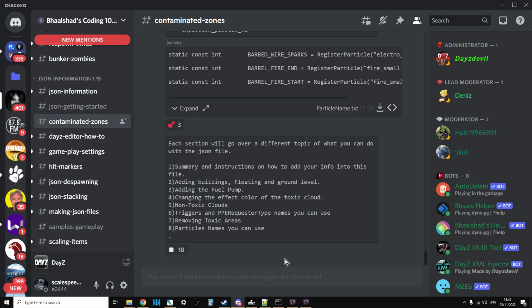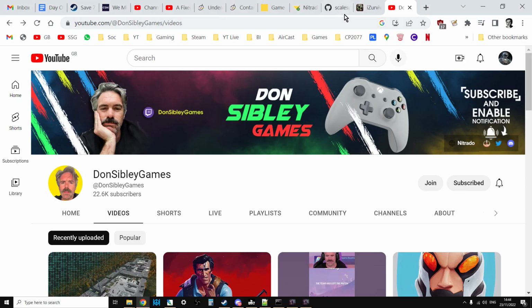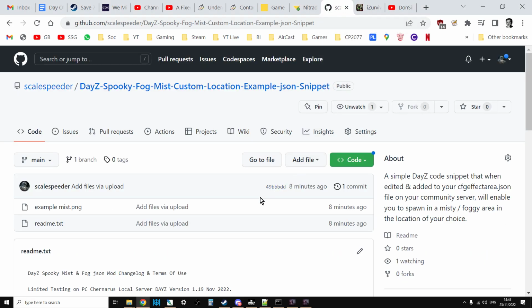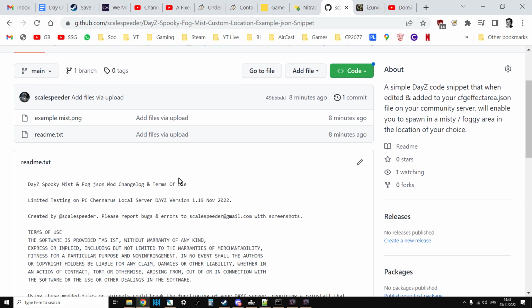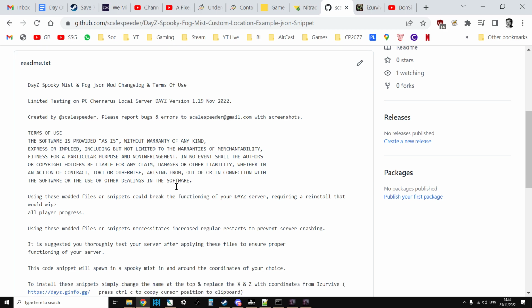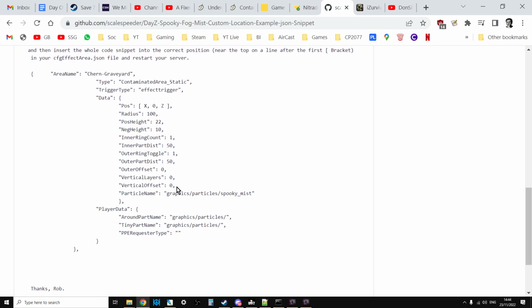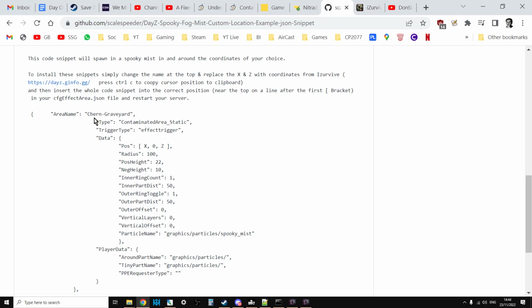Okay, so what I have done is I have put together a GitHub repository, and I'll put a link in the description below this video that has the code snippet that you need down here. What you need to do is change the name of the area name, get a different X and Z coordinate, and then insert this code snippet into your cfgeffectarea.json file on your server and then restart it.